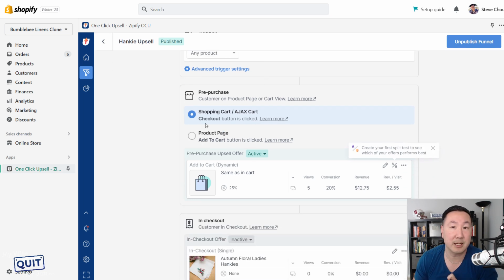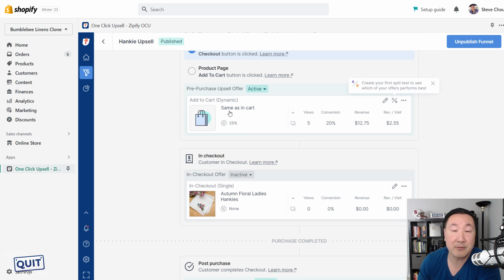Now, on the pre-purchase side, you can choose whether this pop-up appears when they click the checkout button or when they click on Add to Cart. And in this case, I've chosen to display an upsell for the same item in the cart.